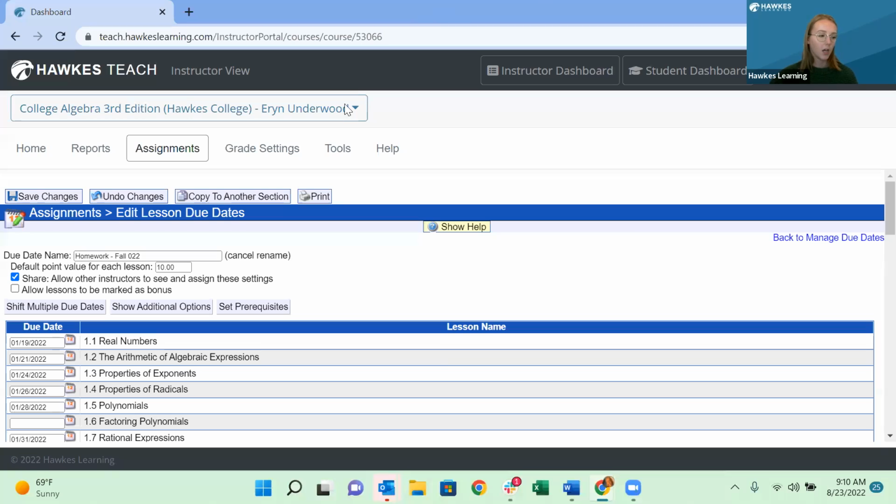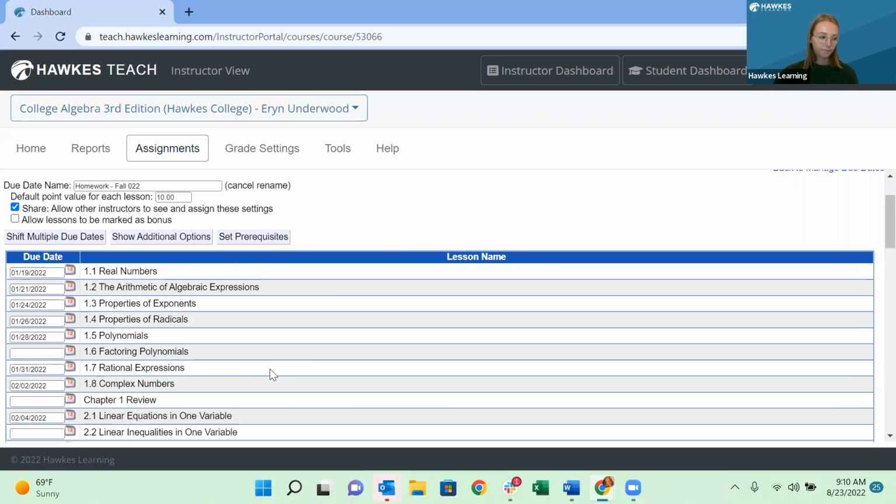All right, so now from here, I can see all of my due dates from the spring. So these are the lessons I assigned in spring. I want to keep those assigned, but I just want to shift them from spring to fall. So instead of having to go in and adjust every date individually, you can actually use our shift multiple due dates button.